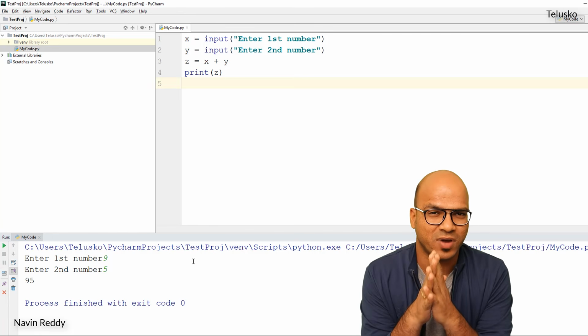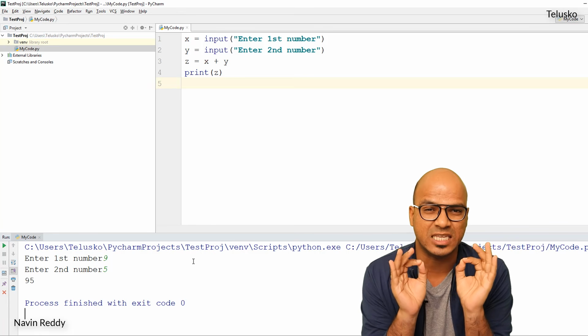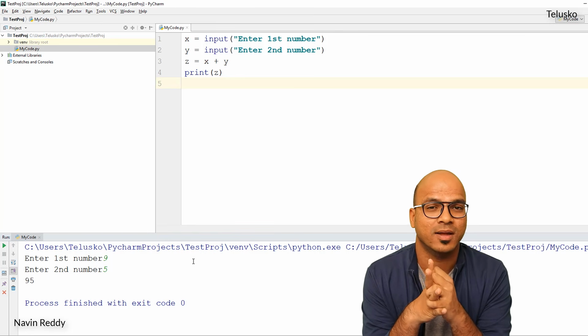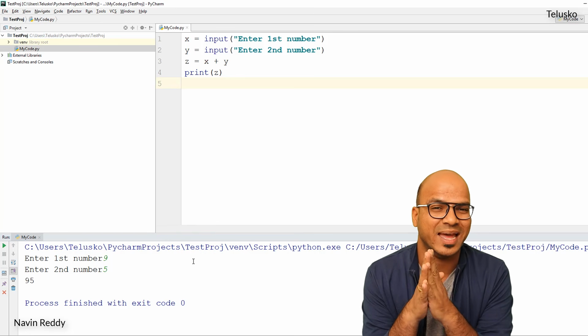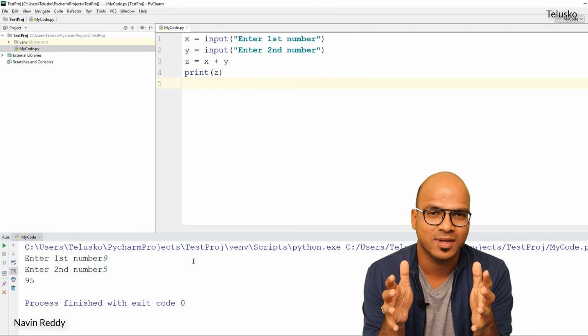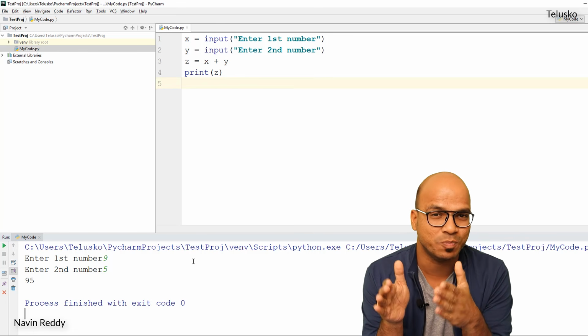When you work with a function called input, it will always give you the string type. If you remember, we also have a type which is str. So it will always give you the value in str format. What you want is integer, right? Because you are adding two values, and if you want to add two values, it should be integer.